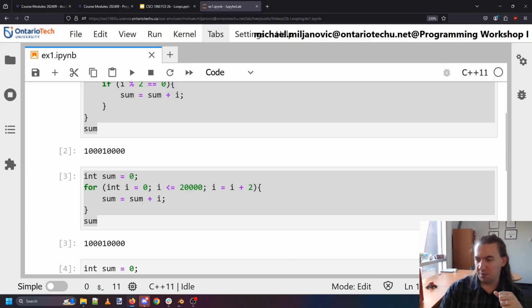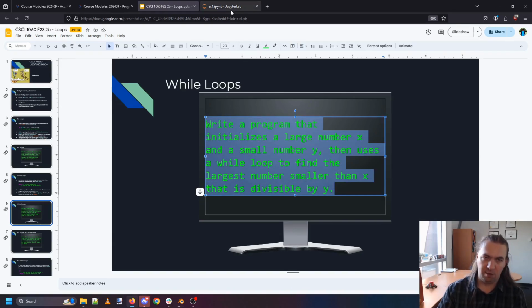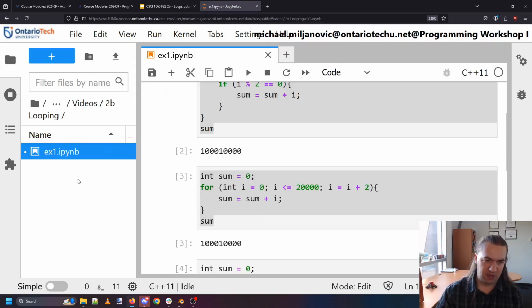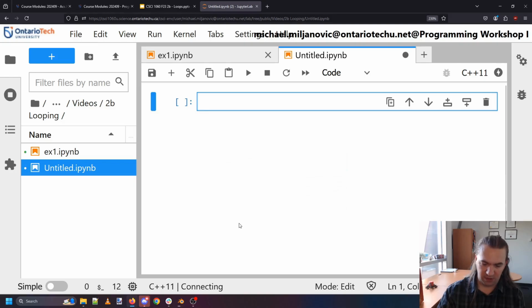So let's take a look at another one. Our next problem is a while loop. Write a program that initializes a large number x and a small number y and uses a while loop to figure out the largest number smaller than x divisible by y. Okay, so a lot going on in here. So once again, we're going to want to break this down into subparts until we can solve exactly what we're looking at.